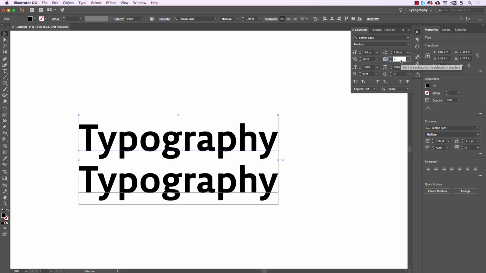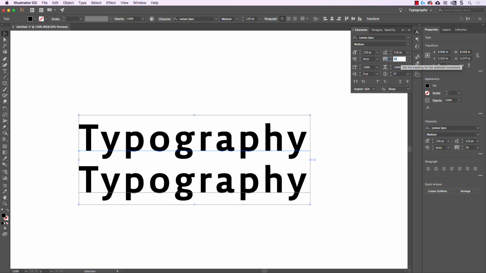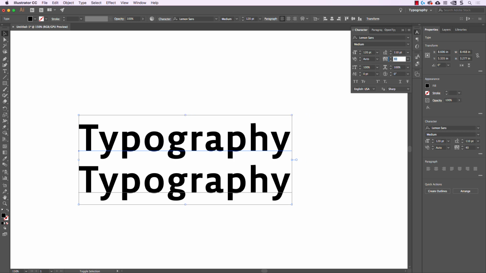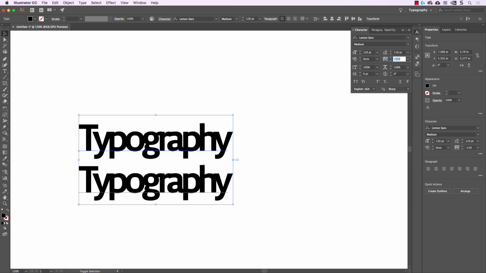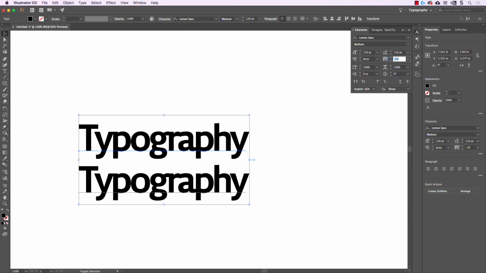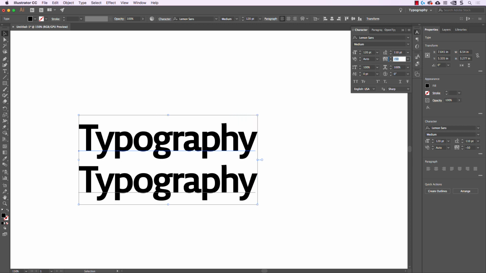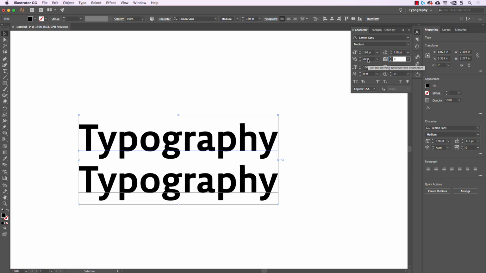Underneath leading, you have the tracking value, which adjusts the space between characters. So if I increase this to 70, you'll see the characters are spaced much further apart. Whereas if I go down and actually start to go negative with it, they'll get really close together and eventually start to run into each other. So this is really good if you want to make some kind of aesthetic adjustment to your type, but you want to keep it within reason. You don't want it to get too extreme, otherwise it's going to affect readability. Next to the tracking, you have the kerning.